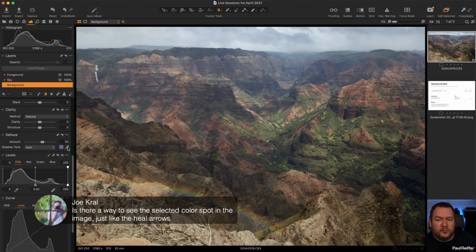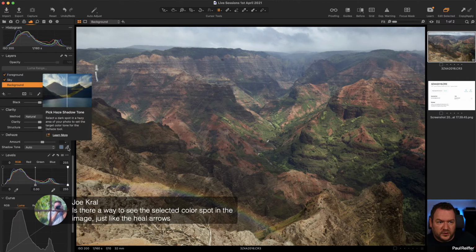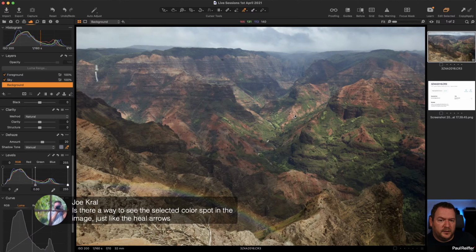Now, if I don't like what it's done in terms of getting rid of the tone, well, I can choose this shadow tone and choose a different one up here, and I'll get very different effects based on the tone that I choose to get rid of as haze. So whether that's from blue, across to pinks, across to greens, but in this case, that blue color is probably the right color for this haze. So that's our background layer. That's done the dehaze across the whole image.